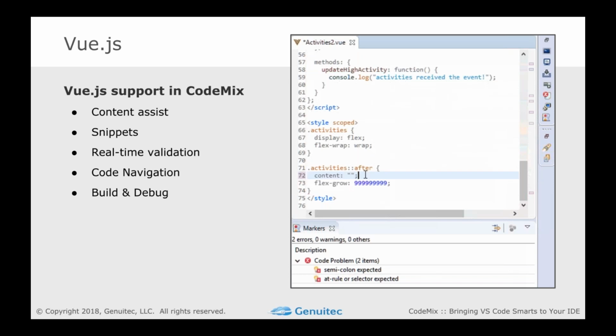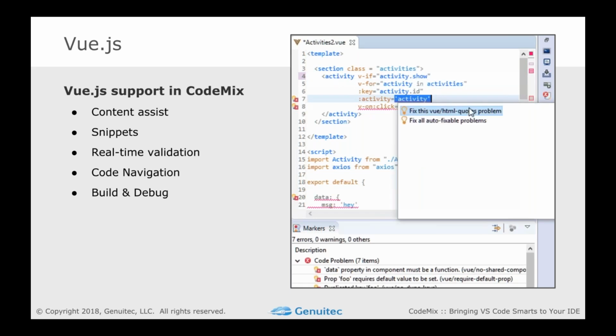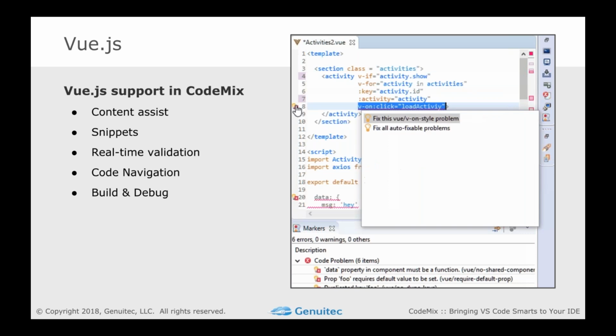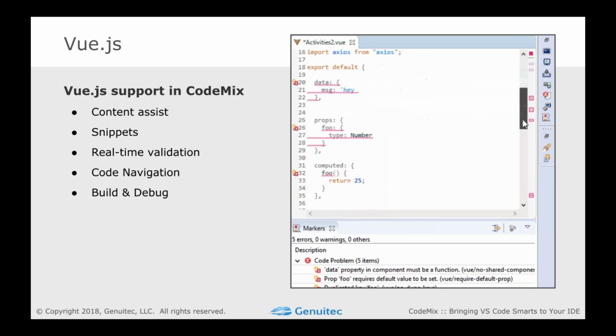So if you've been developing with Vue, you're probably familiar with Vue files, a single file that contains HTML, styles, JavaScript, TypeScript. And with CodeMix, you see that each section of this file is correctly highlighted. And it goes without saying, you'll get the expected content assist support in each section. Navigation in this sort of file is very tricky as well. You saw some navigation earlier. You'll be able to use the same sort of navigation capabilities to jump between sections.